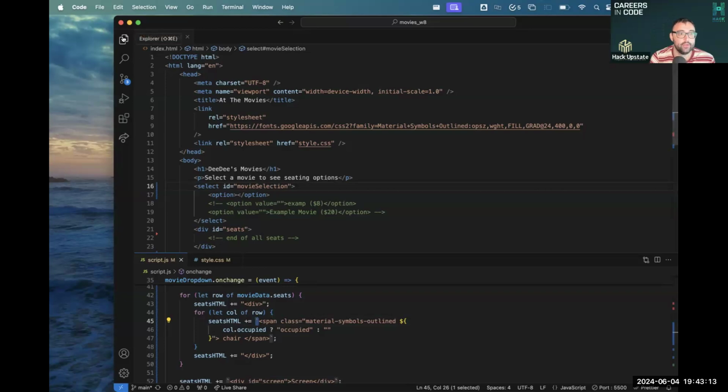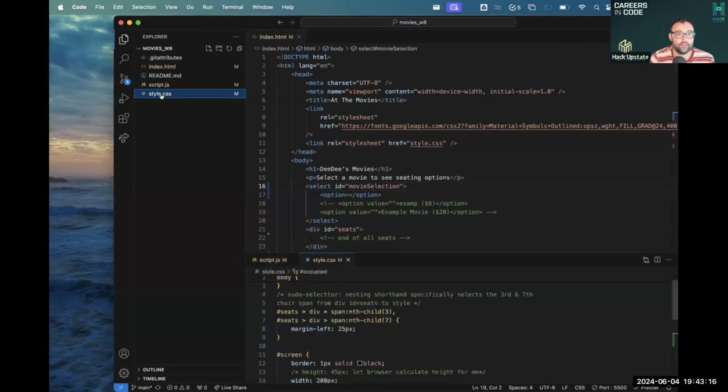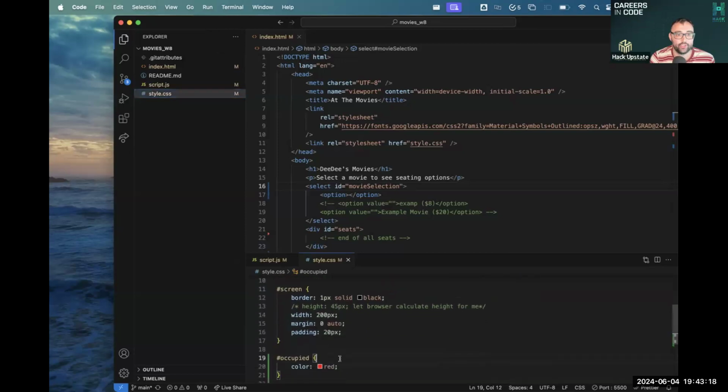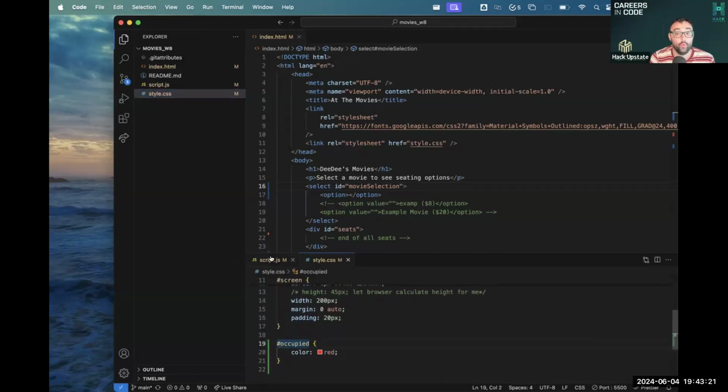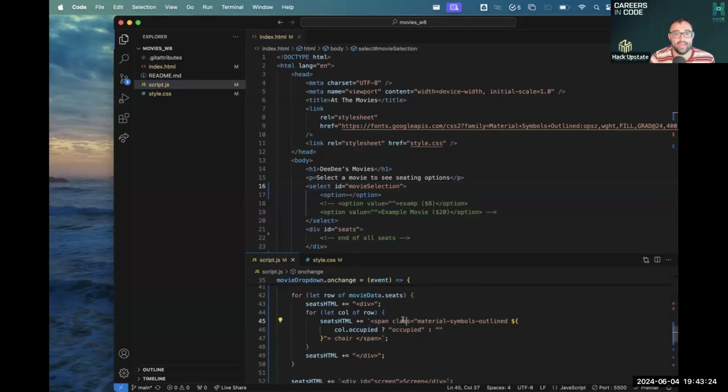So that is good. The last thing we need to do is check our style.css and make sure we've got our occupied. We do, but what are we adding occupied to? The seats. The seats, span tag, but what in particular? Is it their ID? It's not. Where do we add the word occupied to? The class.